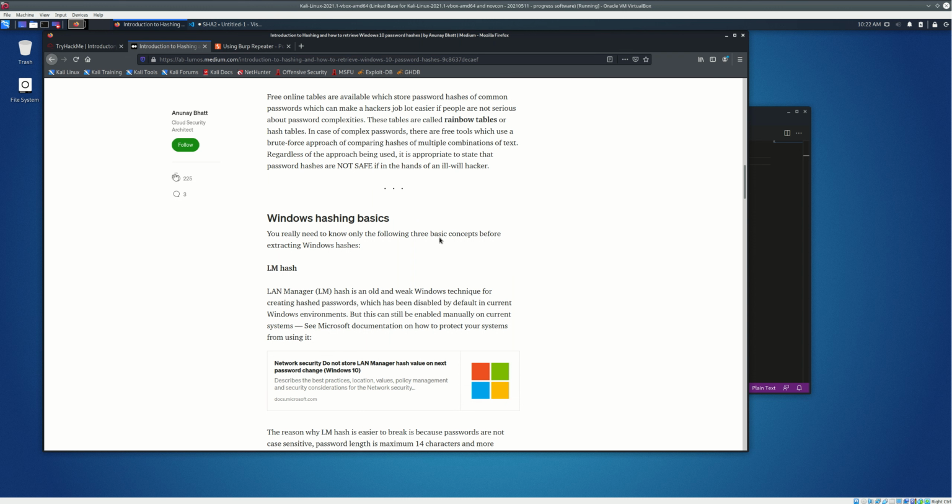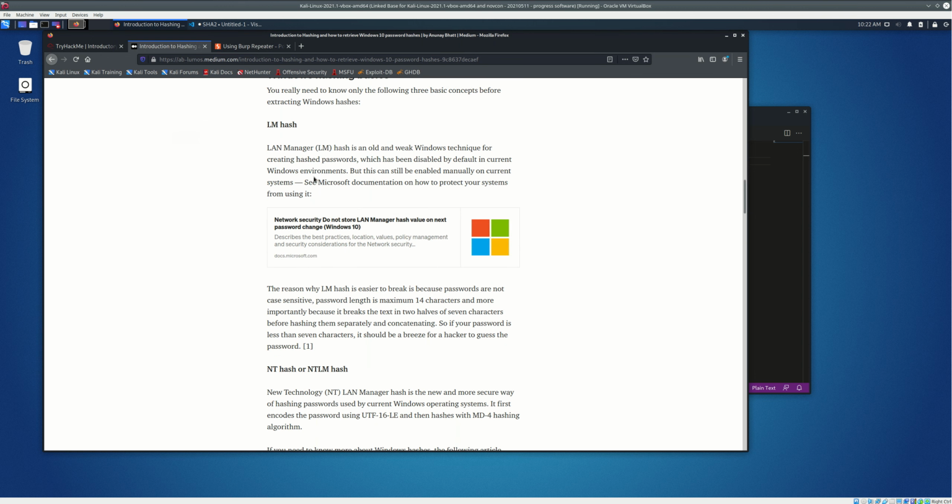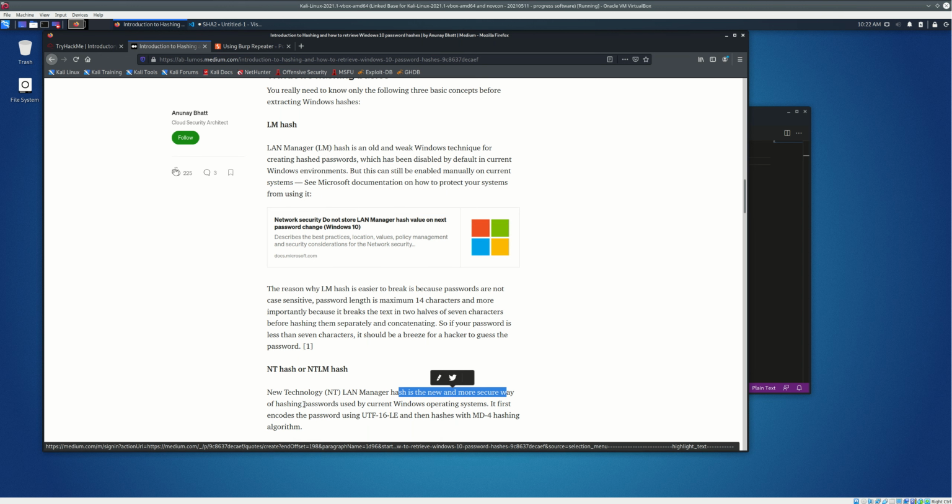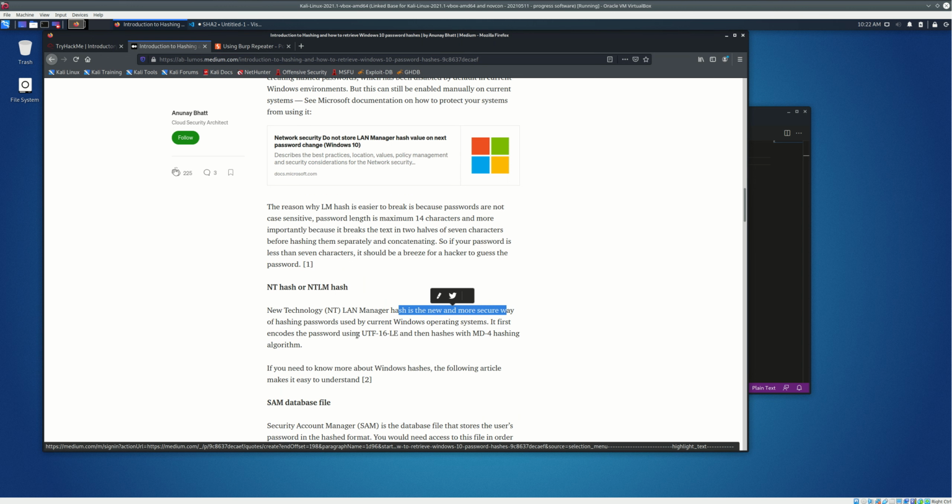You really only need to know the following three basic concepts before extracting Windows hashes. LM hash, the LAN Manager, LM, is an old and weak technique for creating hash passwords. It's been disabled in current Windows environments. All right, so it's not LM hashes. NT, or NTLM hash, is a new and more secure way of hashing. It encodes the password in UTF-16 Little Endian, then hashes with the MD4 hashing algorithm. You need to know more about Windows hashes. The following article makes it easy to understand. Okay.